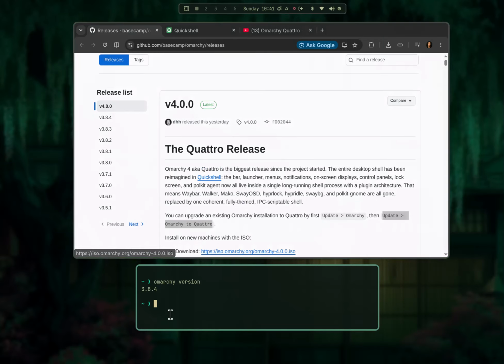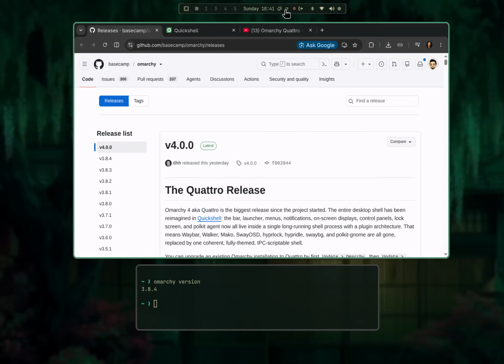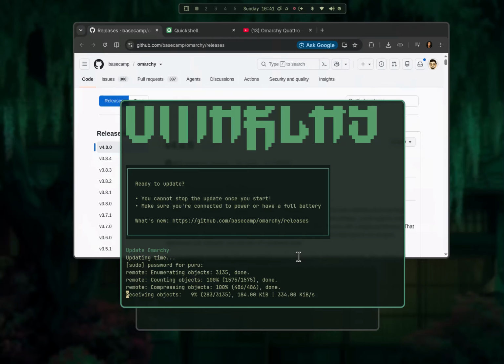All right, so I'm on 3.8.4. What I have to do is click on this updates, and then I just click on yes and enter my password, and that should update. So I'm going to get back once it's updated, and we'll see if that option pops up. All right.